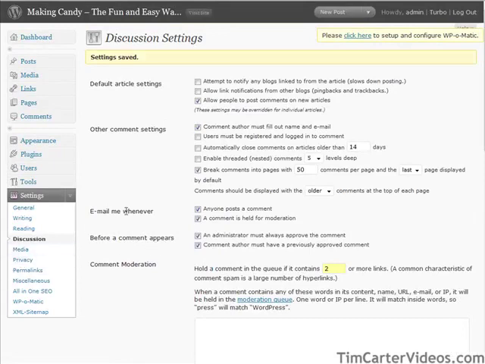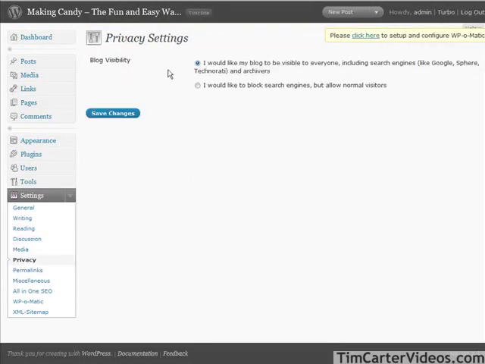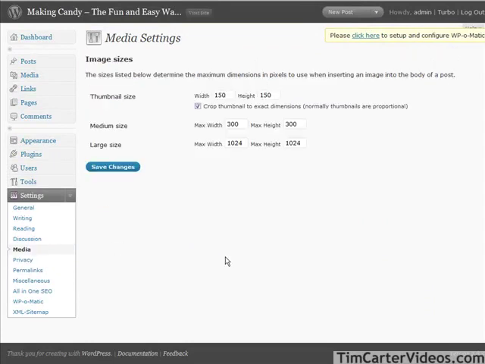Okay, now privacy, make sure that it is visible to everyone. So if it's not set to that, make sure that you set it that way. I skip past media because there's nothing we really need to worry about in here. You can take the defaults, which resizes the thumbnails to 150 by 150, and it gives a medium size for the same pictures and a large size. So if you want to change that, you can, but the defaults work fine.